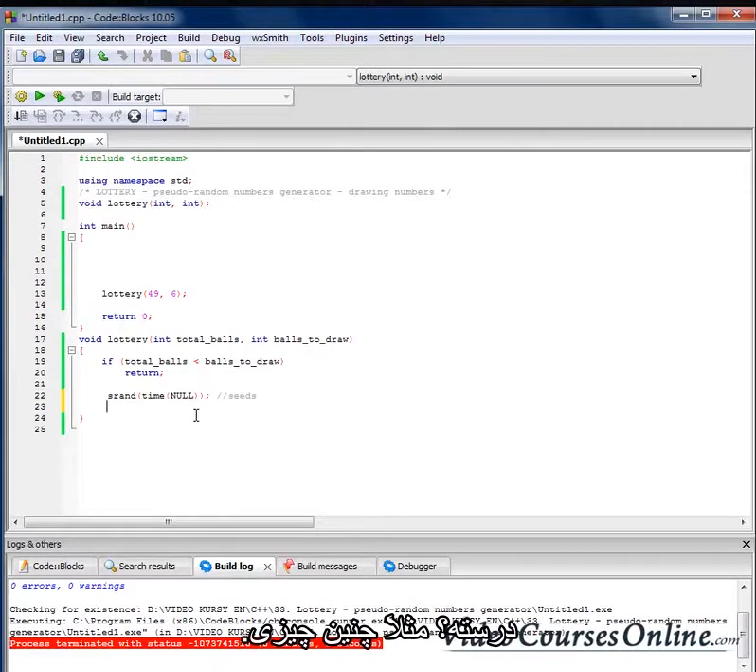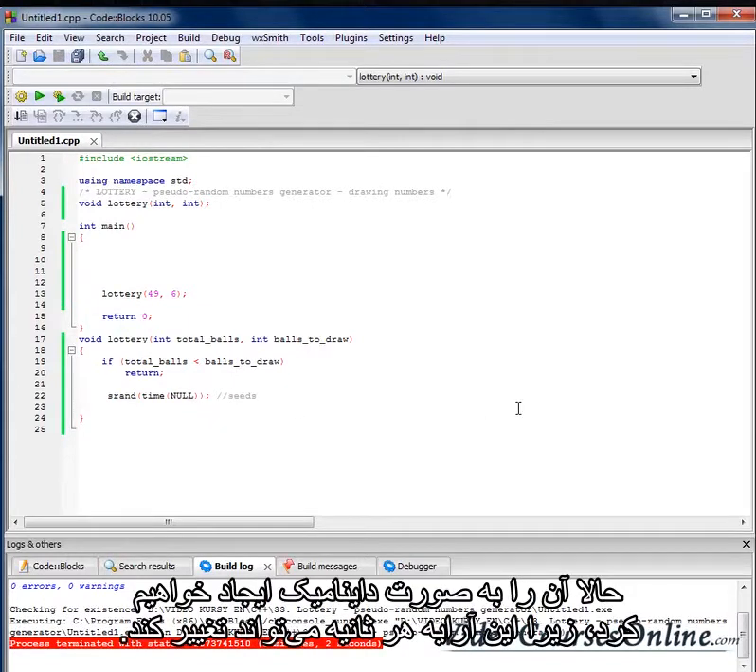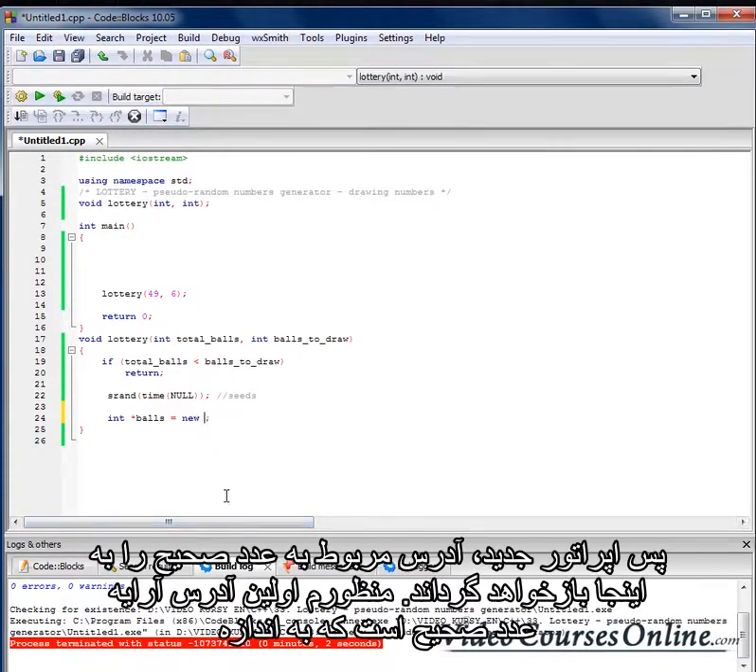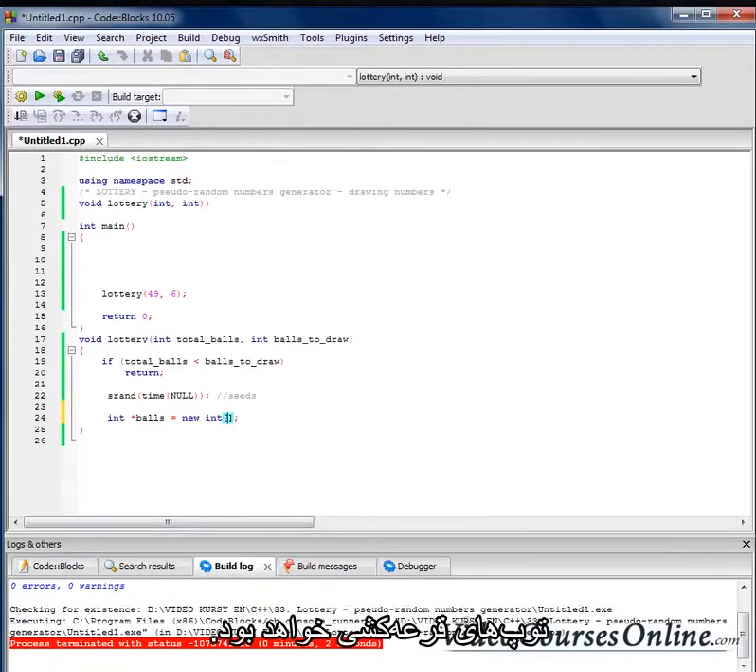Okay, so now we should also create a seed, right? So like that. Okay, and now we will create an array dynamically, because that thing here can be changed every second. So we will now create a pointer that we call balls, and we will assign here by using the new operator. The new operator will return the address of the first element of an integer array. That size will be balls to draw, right?